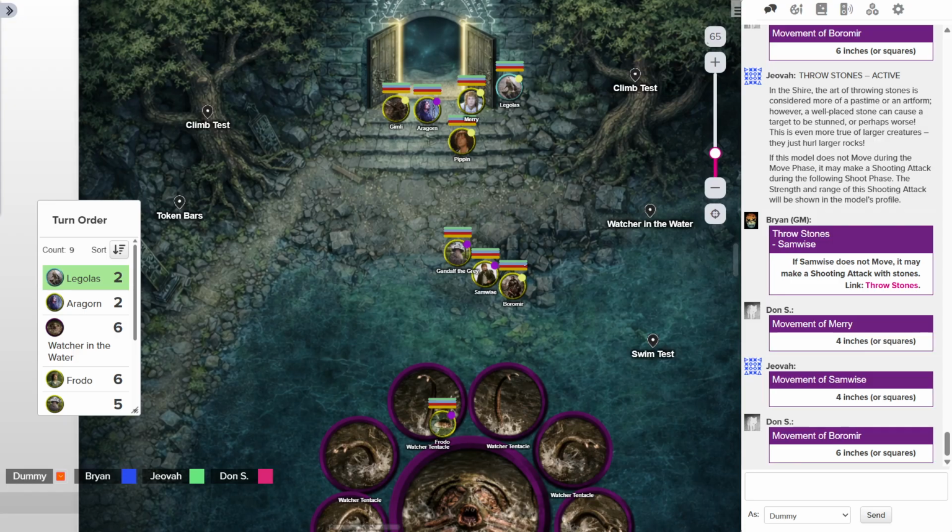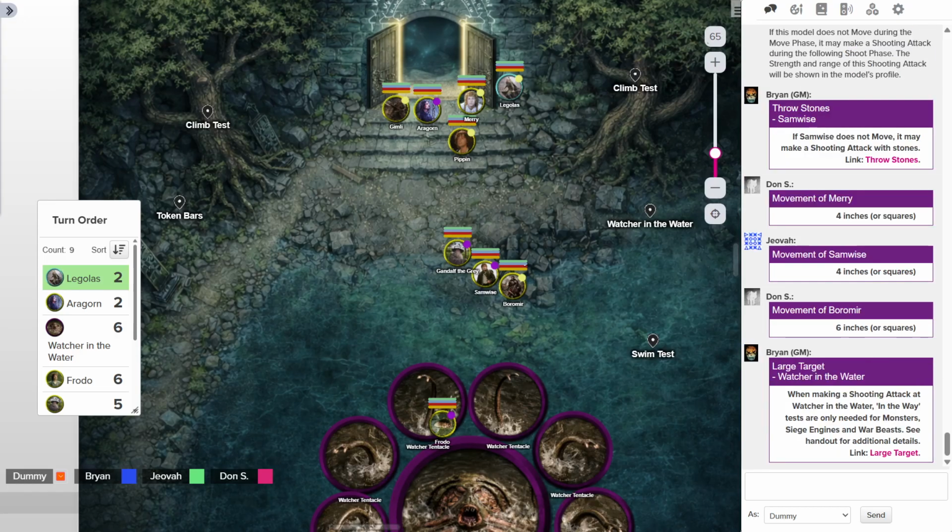Legolas is going to... Now he can still fire if he moves half his distance. Is that correct? Yeah, half or less, then it's only -1, unless he has something special that makes him super awesome. Yeah, and he might. And this guy is considered a large target. Alright, so basically since he's large, you can shoot over their heads, unless Frodo's in the way. That's the only exception.